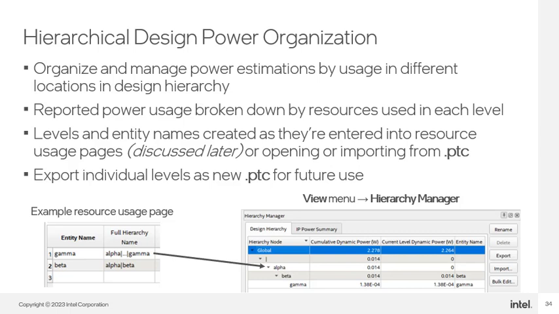Once a hierarchy is established, you can perform a number of useful actions in the Hierarchy Manager. Export a .ptc containing resource usage information for a selected hierarchy level and all its children for use in a different calculation. Duplicate a level to set up resource usage for a separate but identical branch of the hierarchy. You can also rename levels. Any changes or additions are immediately reflected in the appropriate resource usage pages.